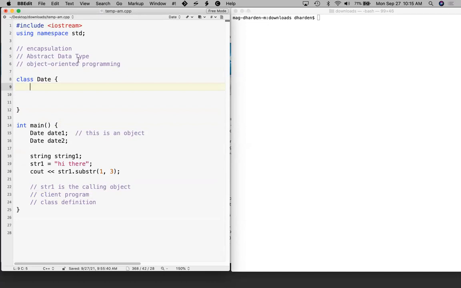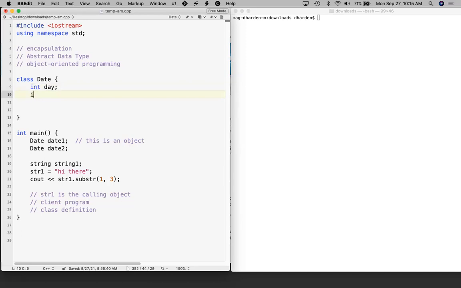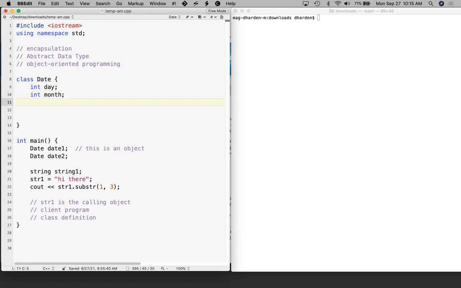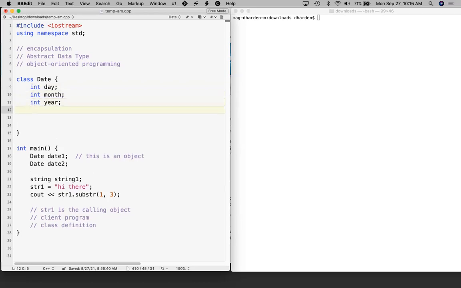Okay, I'm going to need a day. I'll use an int to store the day. Month, day, year, right? So I'll use an int to store each of those. Okay, good. So let me just digress for a minute. I'm doing the opposite of what I said.